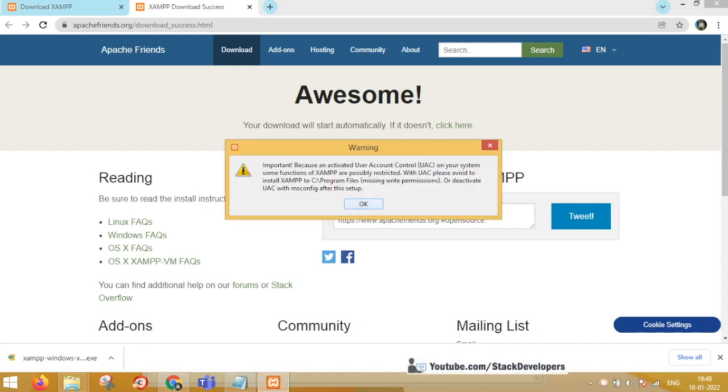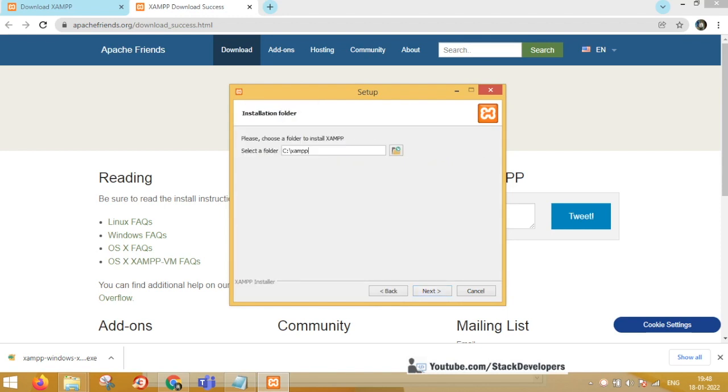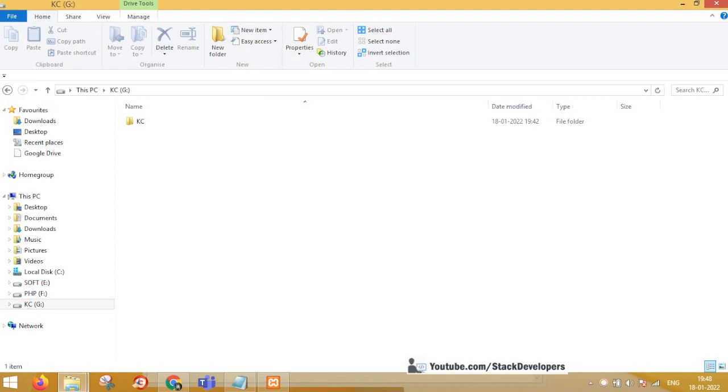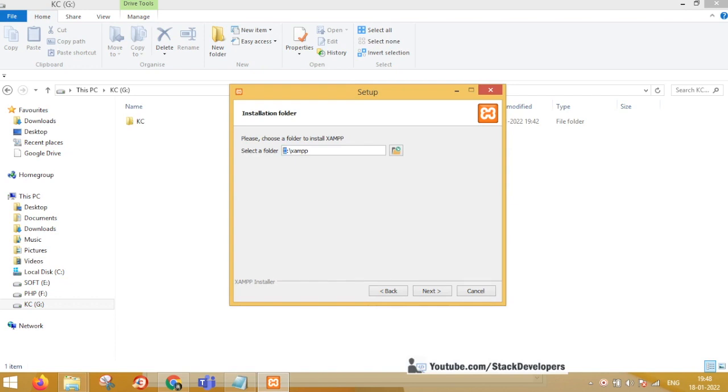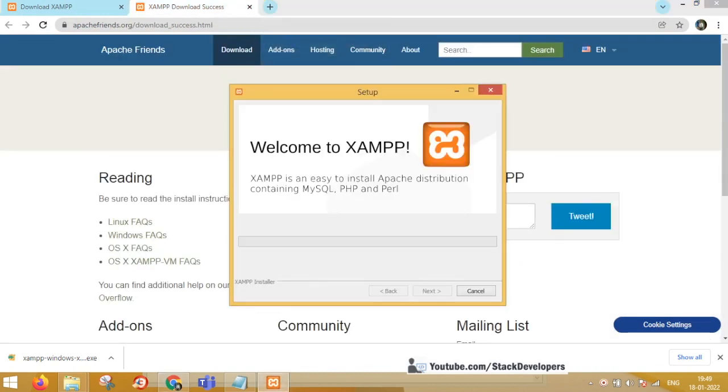Now it has come up. I will click OK, then next, then next. It is asking to select a folder where we can install Xampp. I want to install it in the G drive, so I'm going to select the G drive here. Then I will continue, next, next, next. Simply click on all the next steps, and it will start installing. It will take a few minutes to install Xampp.